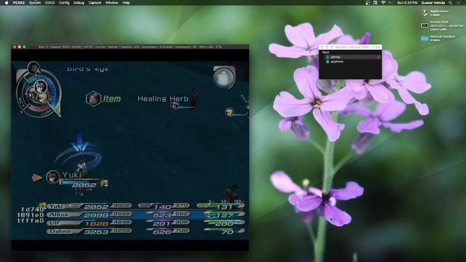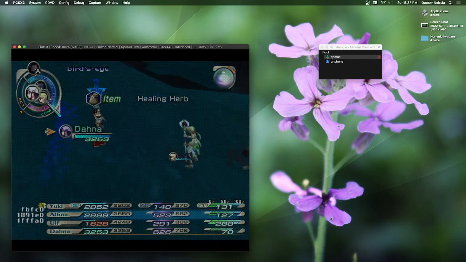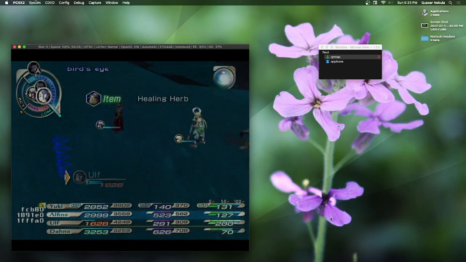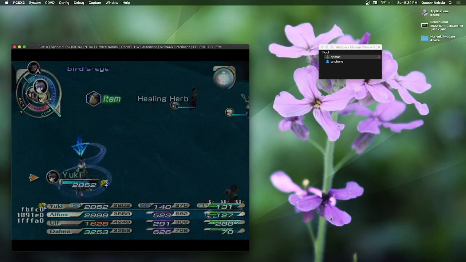Again, that's with pressing the D-pad up and down instead of left and right. So it goes Yuki, Alfina, Ulf, Donna, and vice versa for upwards traveling. If you're targeting enemies, I believe that it'll go A, B, C, D, E, F, and maybe more, I forget, G. I think it supports up to 7, and obviously the letter indicator can go higher than that if earlier enemies get discarded. There's only 7 or 8 slots total, but, you know.